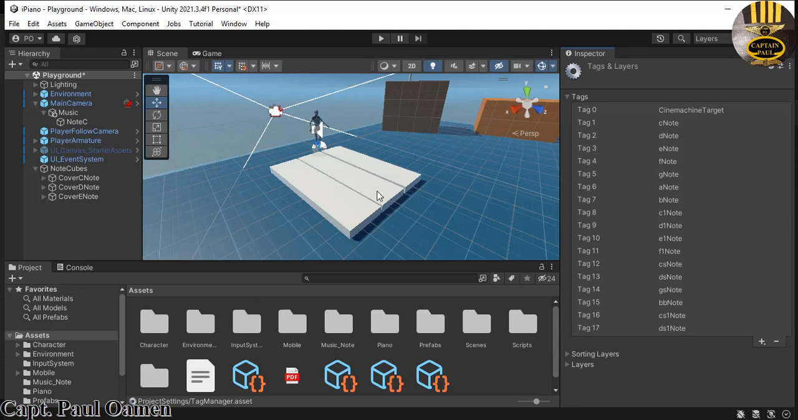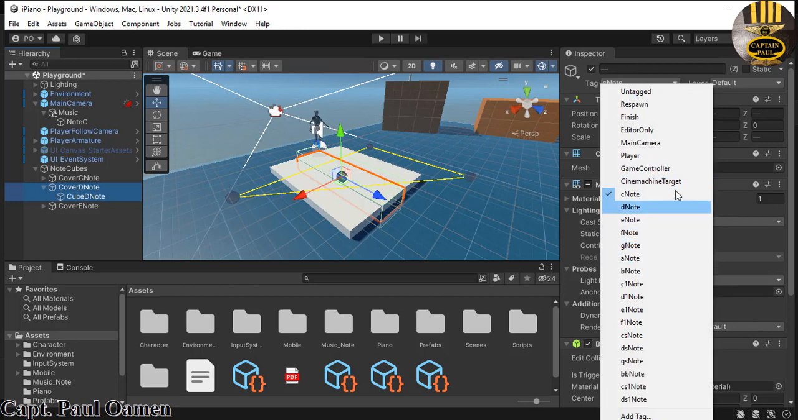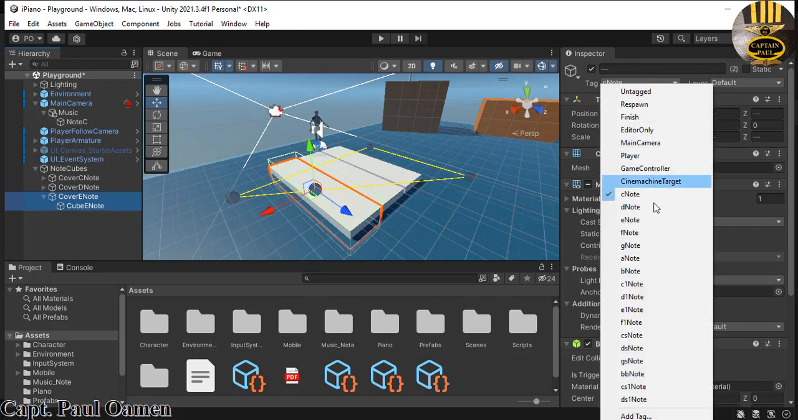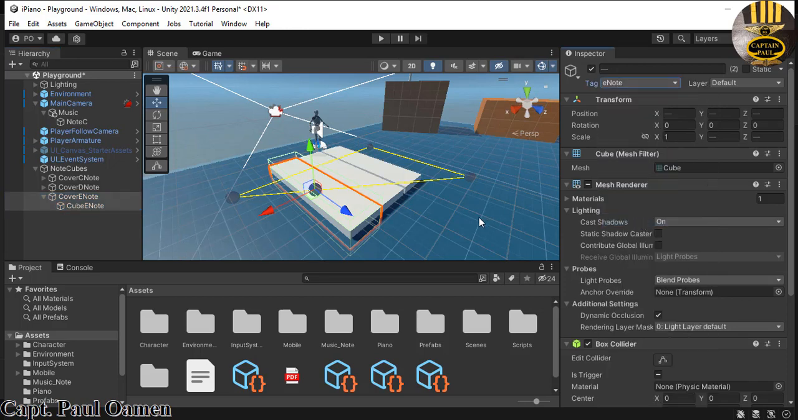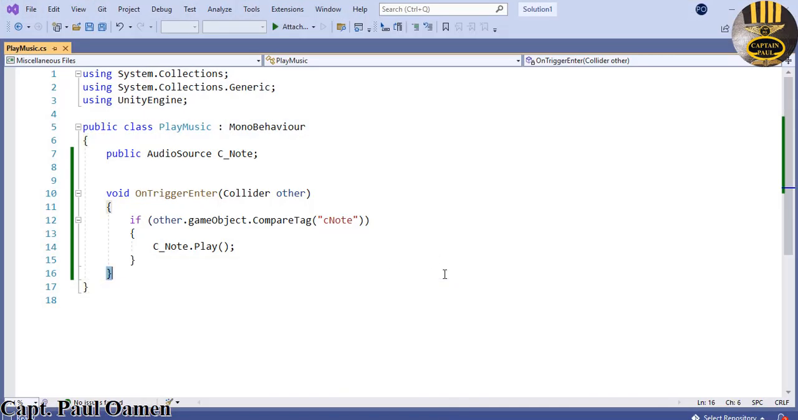Now, these very ones that I've just added, those cubes, I can add tags straight to them. So this one will be D notes. And this one beside that, that is E notes. So those three are taken care of. Now let's go back to the codes. Now that is the code.